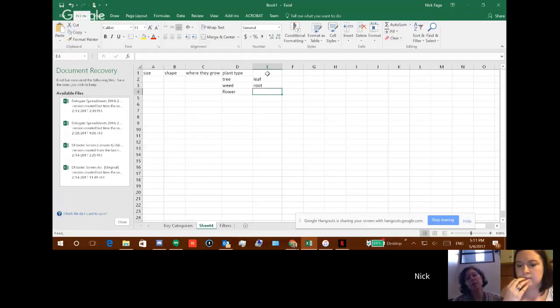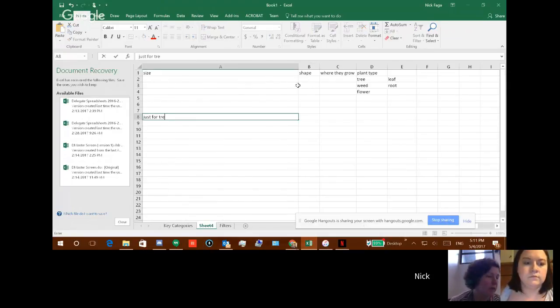Well, Nick, you know what? Maybe this would make more sense to be a tree identification tool. So just for trees? That would make it a lot simpler. Okay. Yeah, and then you could talk about the height, the size, the bark color, leaf shape. If we're limiting it to trees, then the categories will be a lot more useful.